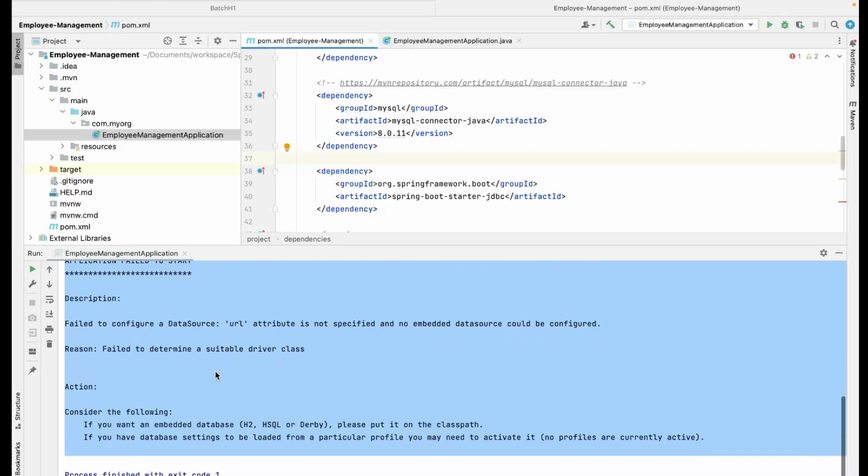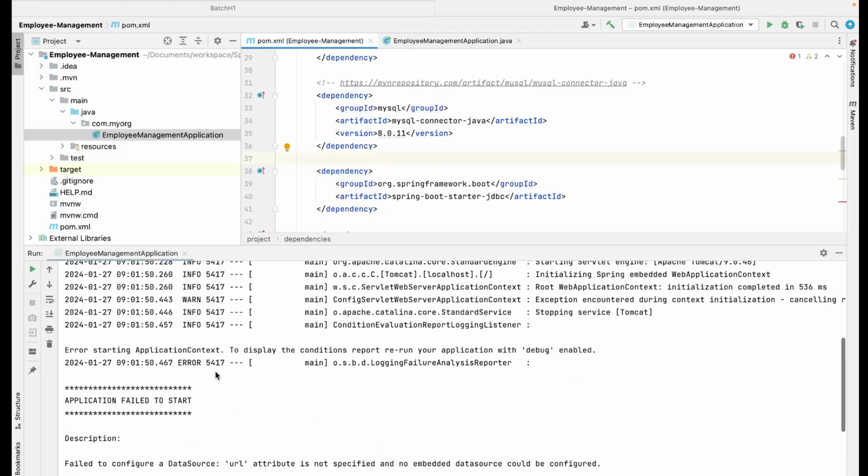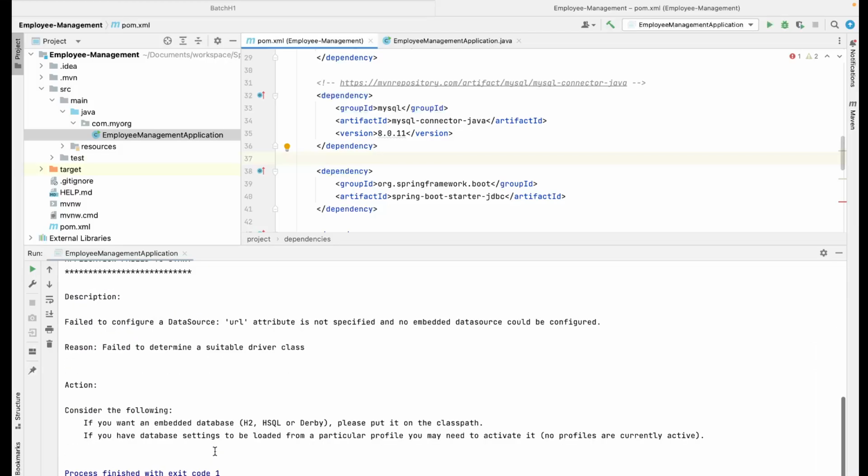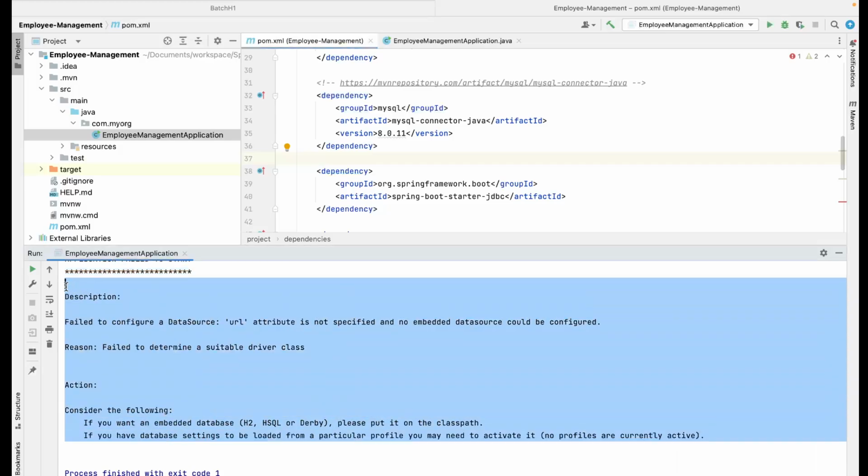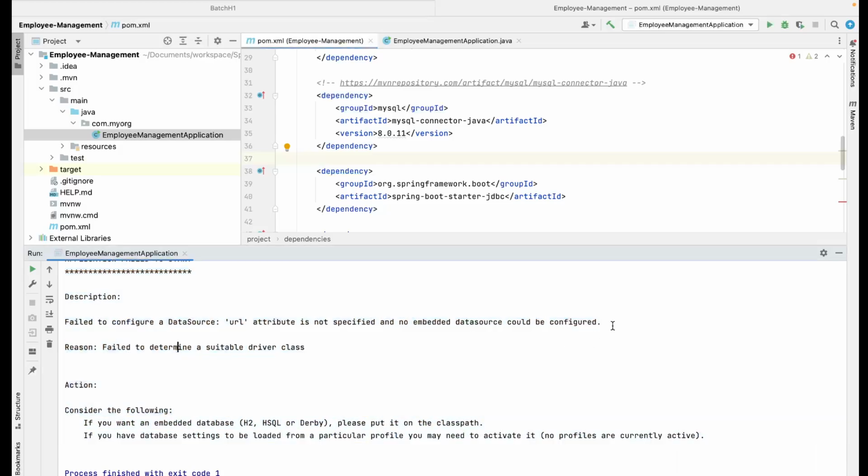All those details we provided when we created our project, that JDBC connectivity. So you always have to read these logs. This will help you to basically fix the issues. So now what I'm seeing is the issue: failed to configure a data source URL. The URL attribute is not specified and no embedded data source could be configured.